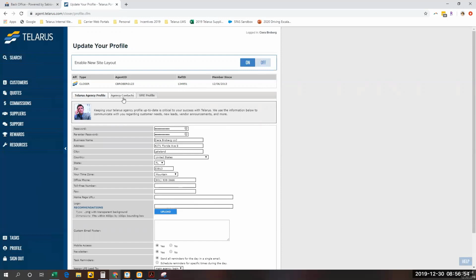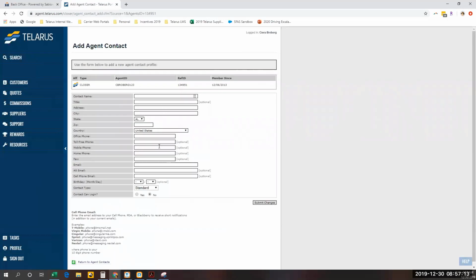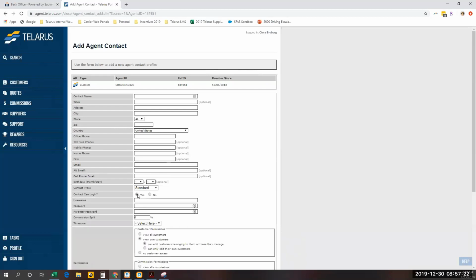You can also add additional agency contacts. These are contacts that work specifically for you and your business. So whether they be a salesperson, an office admin, somebody who does your commissions, you can go ahead and get them added just by going to add contact here in the right-hand corner, filling out this information. If you request that they have their own login that's separate from yours, just hit yes on Can Contact Login. Create a username and password for them.